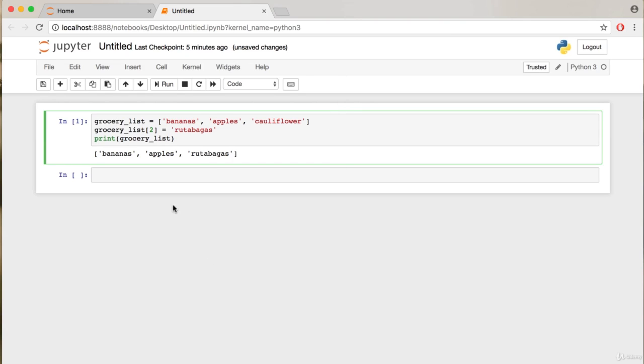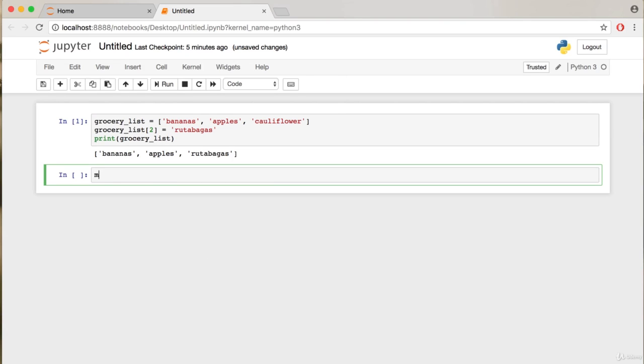However, let's try this with a string. Set a variable misspelled vegetable is equal to cucumber. Clearly, I misspelled the word cucumber. This O right here should be a U.